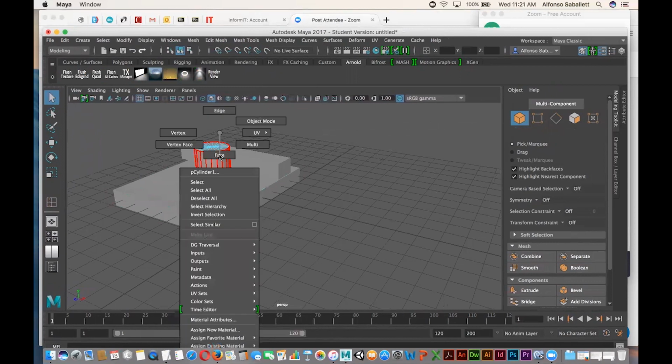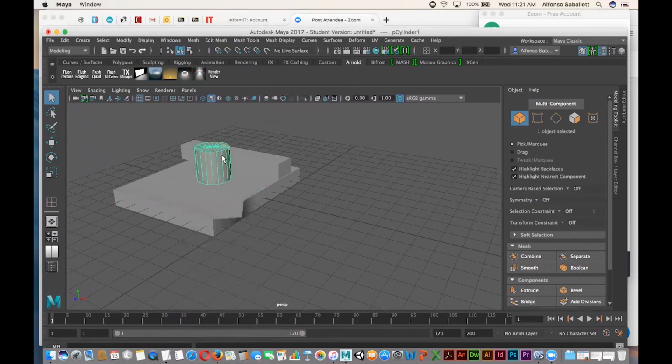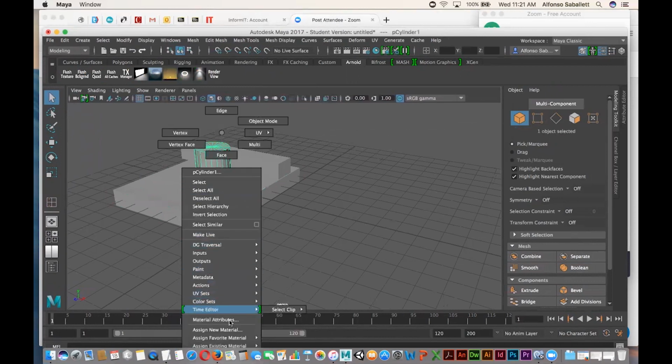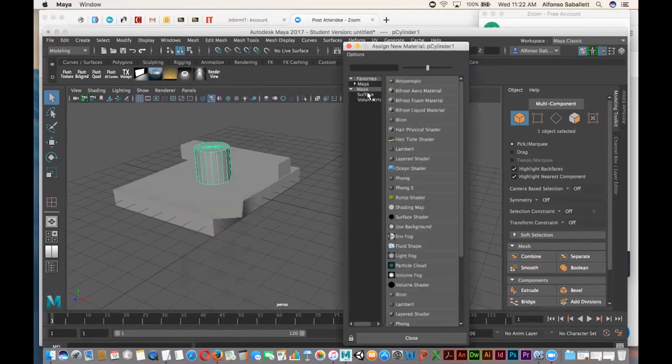Okay, so here's object mode, and also when he goes to, again, I'm right mouse clicking, and then assign new material. Now notice right here, I purposely took out Arnold, because you may not have Arnold, but you have all these other types of materials that you can put on there. One of the more common ones is to use the Phong E.